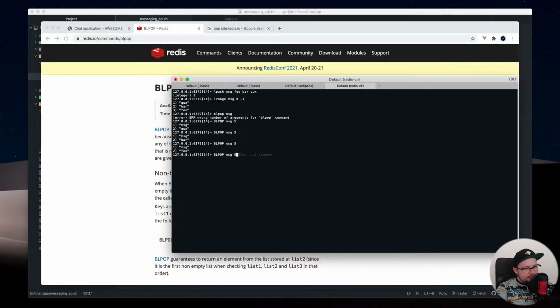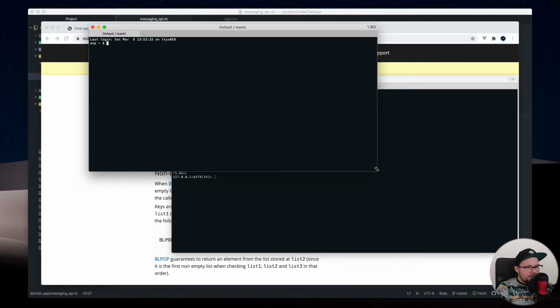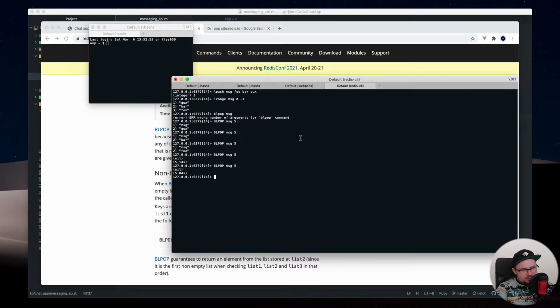So now the list is empty, and if I pop right now with this, it's going to block. So it's going to wait 5 seconds. Here's my timeout value, which is 5 seconds. It's going to wait 5 seconds, and if in the meanwhile something happens, it's going to return immediately. So this is kind of a long polling for Redis itself.